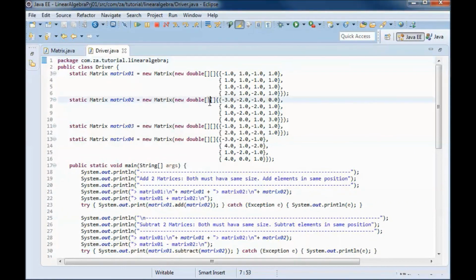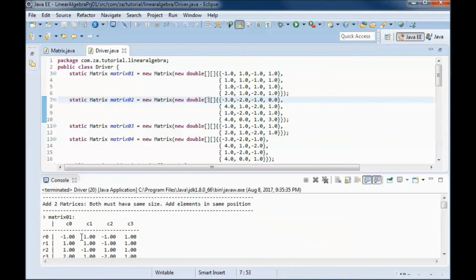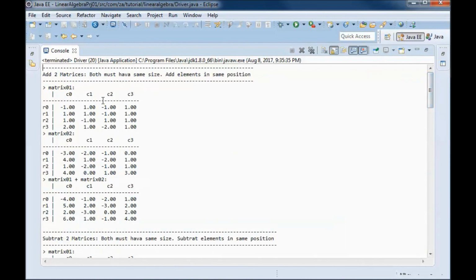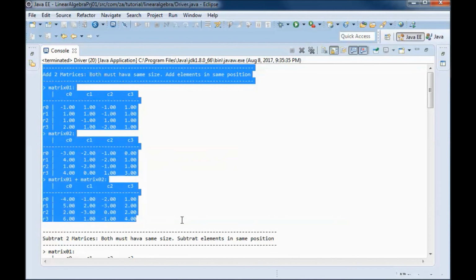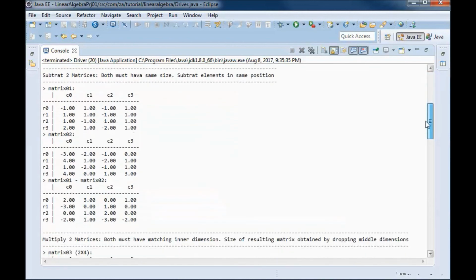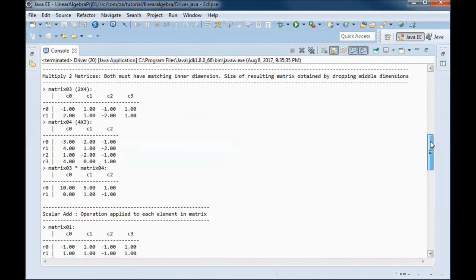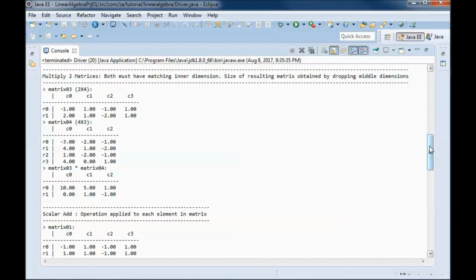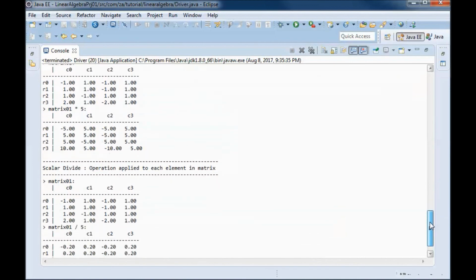So let me go ahead and test run it. And here we go. So adding two matrices and subtracting two matrices and multiplying two matrices, doing scalar operations, addition, subtraction, multiplication and division.